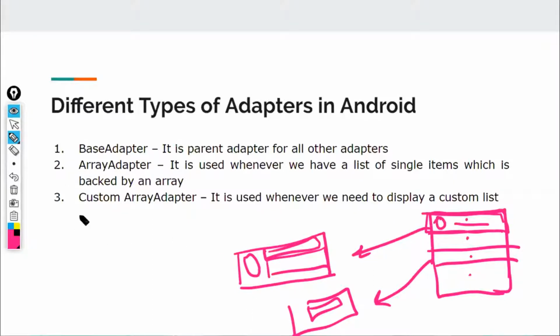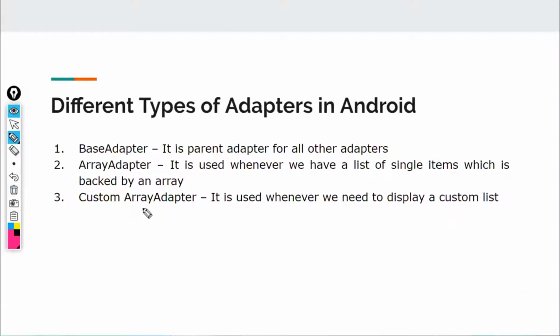Getting my point? So in such a scenario, for connecting a database to such views which are customized by you, you have to use something known as a custom array adapter. It is used whenever you need to display a custom list. It is more of a custom adapter. There's something called a custom array adapter also, but what I have explained to you is a custom adapter. If you are not having an image, you are having a set of arrays only, then you can also go with a custom array adapter. Array adapter is there, then custom array adapter is there.